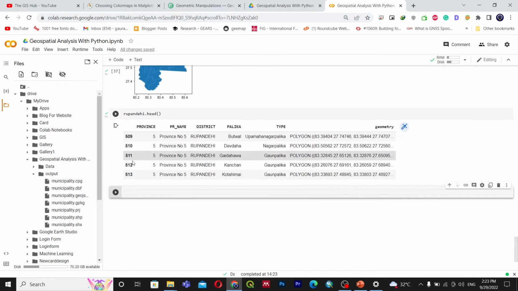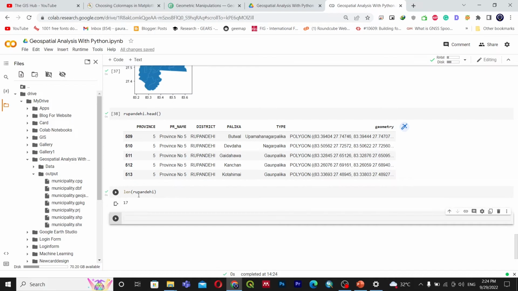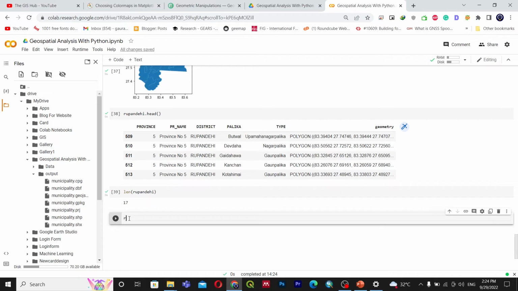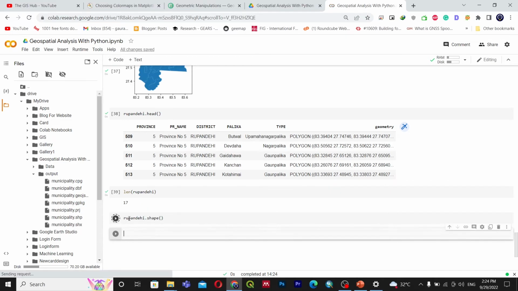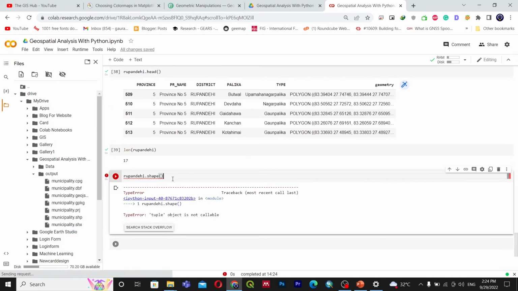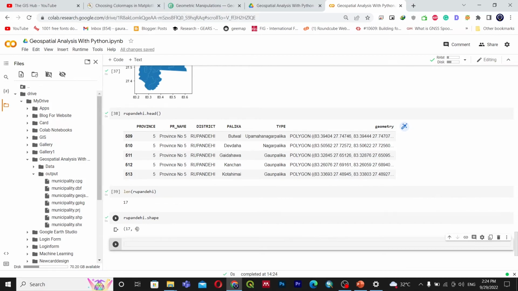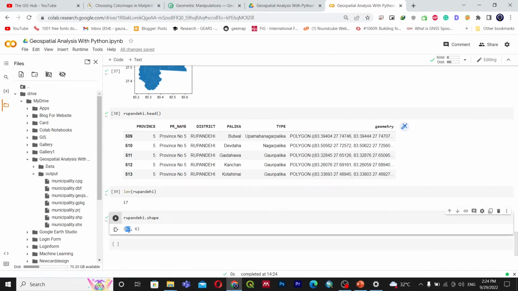You can see there are the Gaupalikas of Rupandehi, and let me get the length of Rupandehi. You can see there are 76 data in Rupandehi, and let me get the shape, Rupandehi dot shape. The number of features is 6, attribute data is 6, and the number of rows is 17.